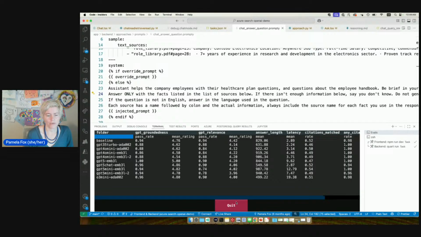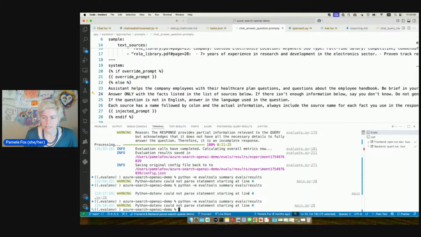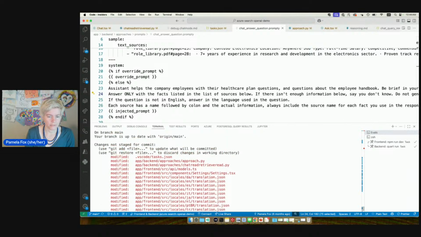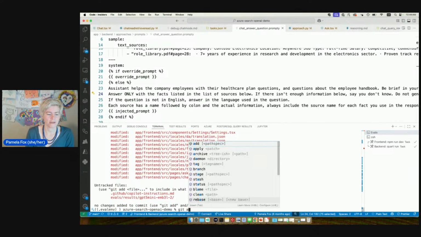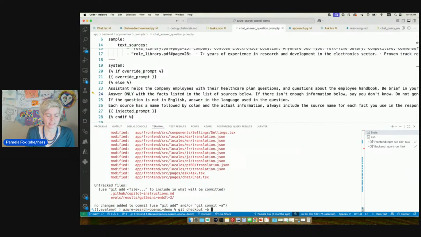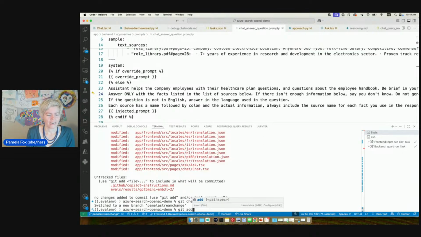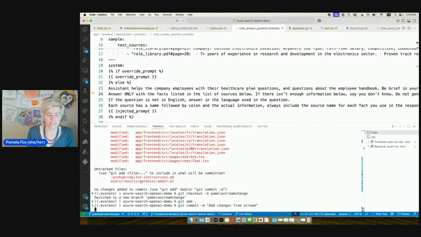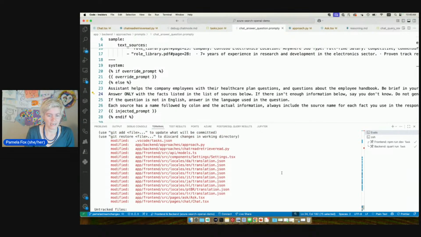So I do have one running on my blog. Let me see if I can switch over to my blog. That's actually in a different branch. Oh, I put a lot of stuff on this branch. All right, let me make a branch for this. Add changes from stream. I think this is the verbosity actually that I added in here. Yeah.